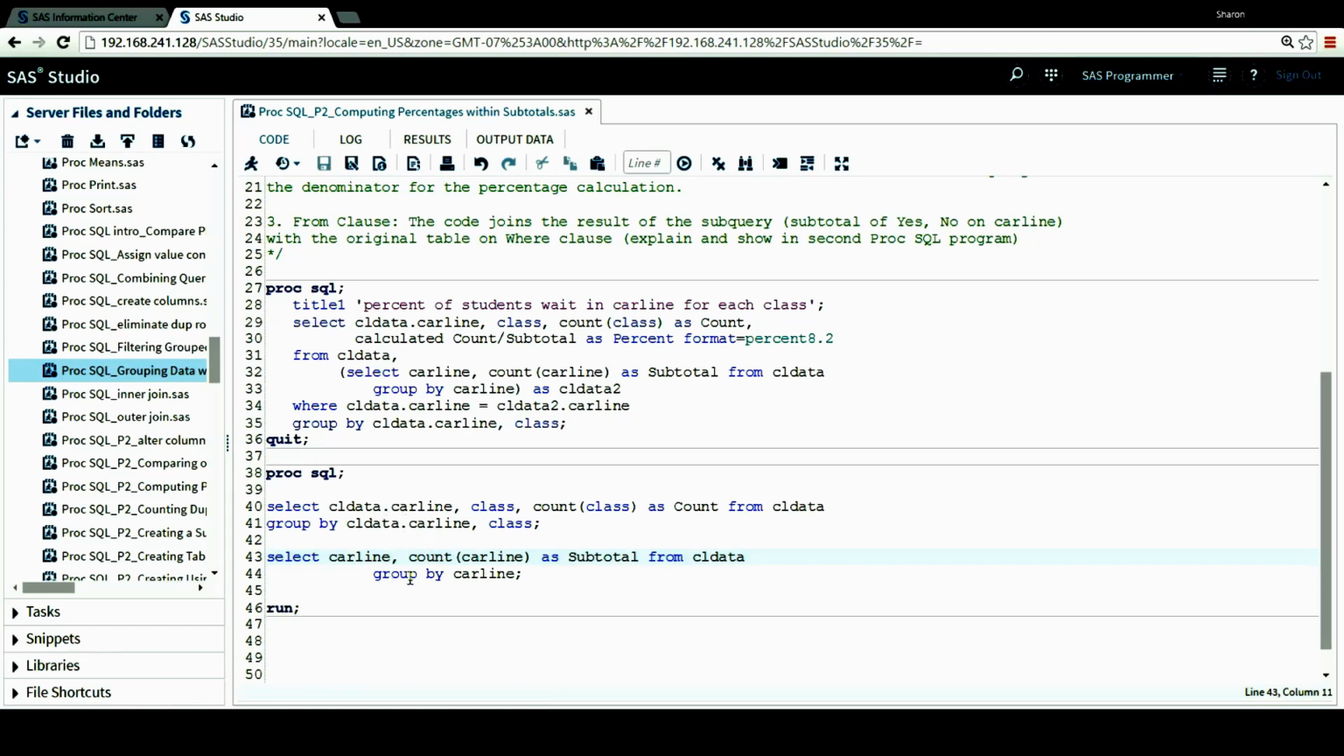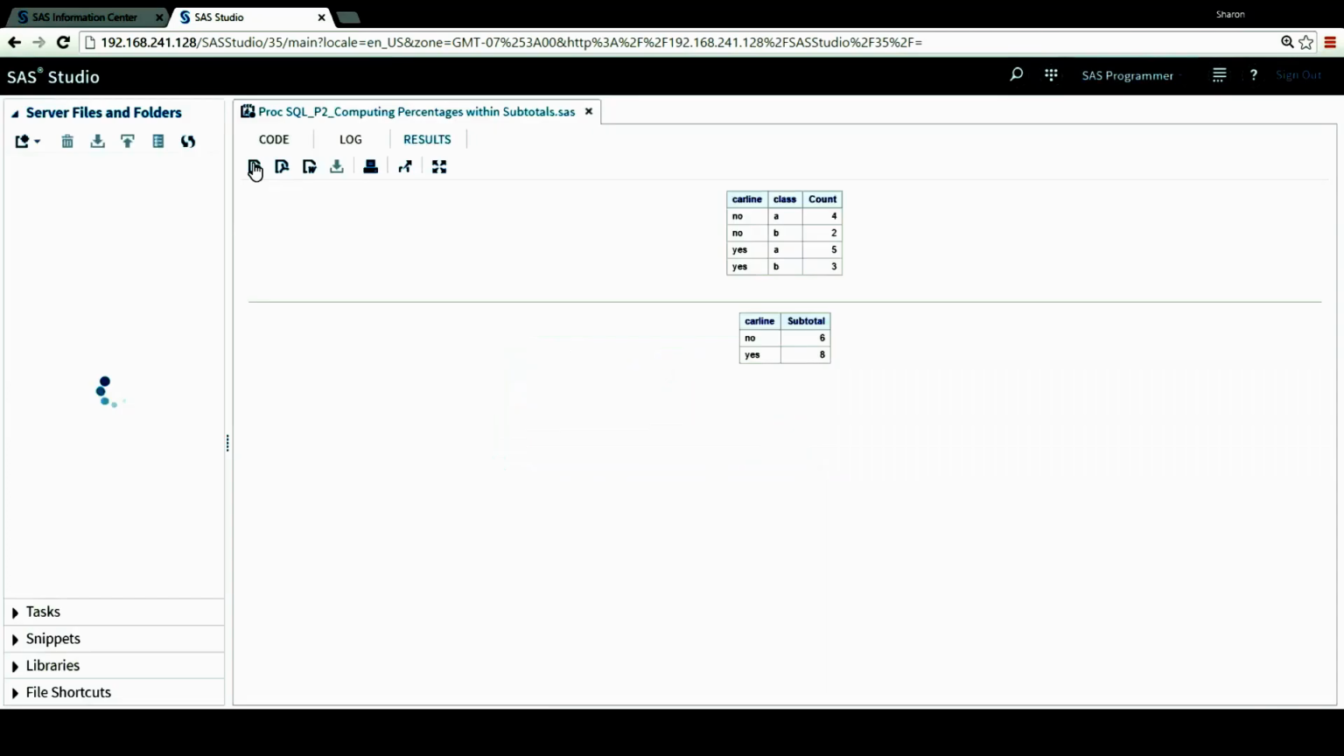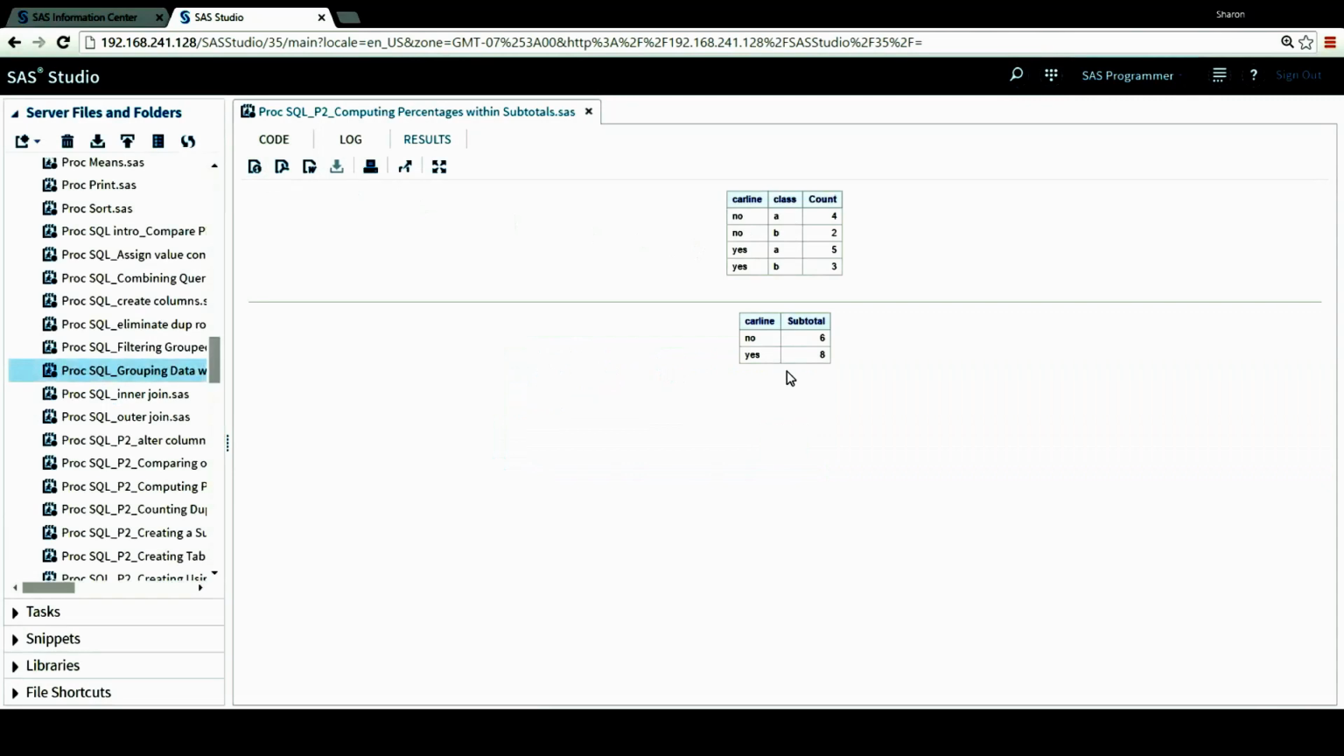So then after we look at those two tables, then we'll understand why here we want to join the two tables using car line. All right, so let's run this second SQL program first. So those are the two tables from the two select statements. So the first one is the count information for each combination of car line and the class values. So for car line equals no and for class A, there are 4 count. For class B, there are 2 count. For car line equals yes, for class A is 5 count, and for class B is 3 count.